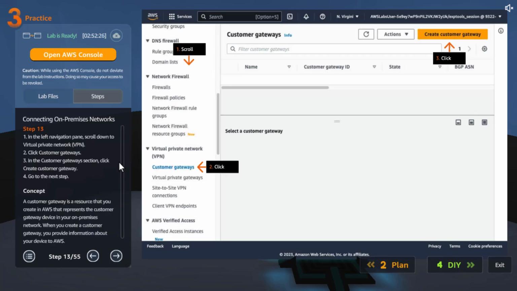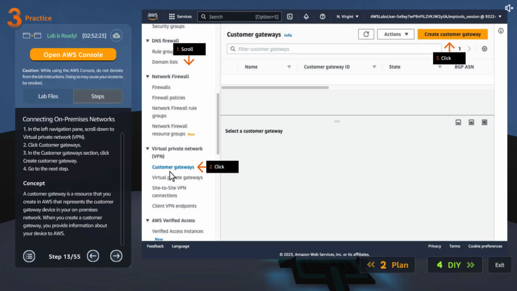And then let's go to Customer Gateways. We were not here so far. We were in the network firewall, DNS firewall, and then the transit gateway, but not this one. A customer gateway is a resource that you create in AWS that represents the customer gateway device in your on-premises network. When you create a customer gateway, you provide information about your device to AWS. Okay, so whenever we try to establish a connection from on-premise to AWS, we create a customer gateway. Okay, so let's go create customer gateway.